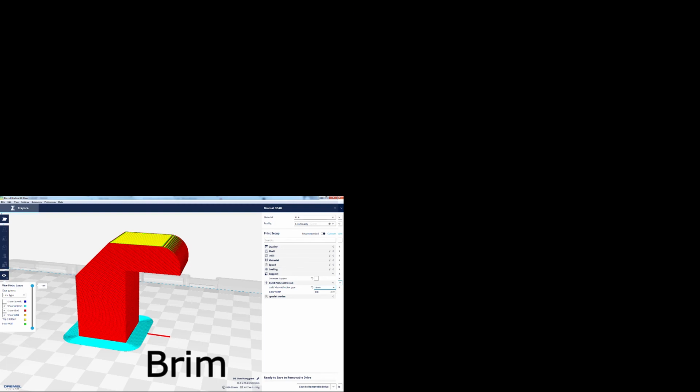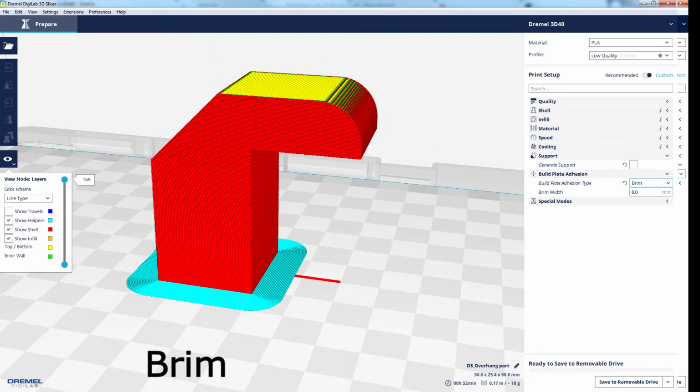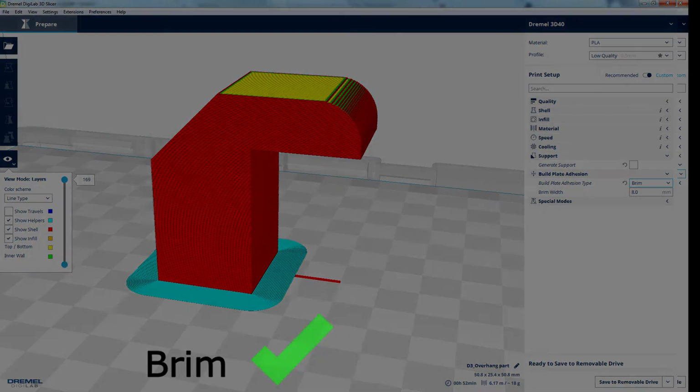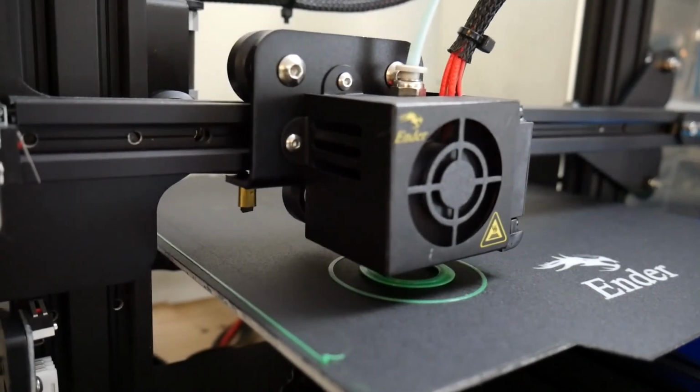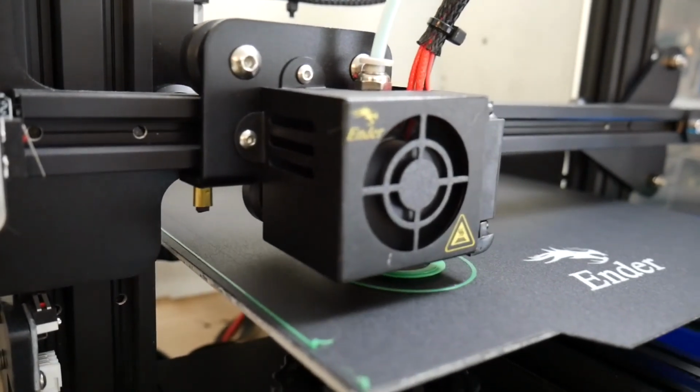Brim is the best of both worlds, which primes the nozzle similar to skirt, but also serves double duty by providing extra surface area for build plate adhesion. When in doubt, always use brim as your go-to option for build plate adhesion. You now have enough exposure to be successful with 3D printing, in particular using 3D printing slicing software.